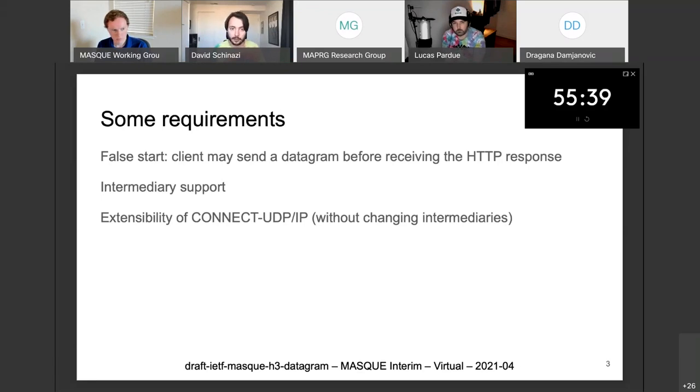We're going to build Connect UDP. We're going to build Connect IP. We already have a lot of interest from working group members about extensions to these protocols, so we need to make them extensible. In an ideal world, it would be really nice if you could extend Connect UDP by only modifying the client and the proxy. If you could build extensions without having to modify the intermediary each time, that would really lower the barrier to entry for extensions, and I think that is a very important feature. All right, next slide, please.